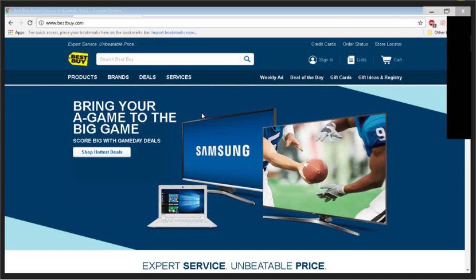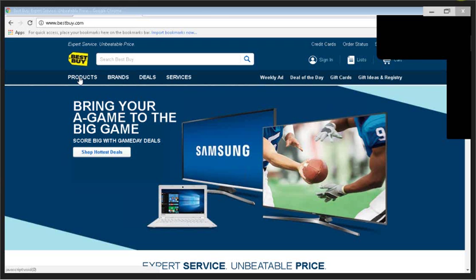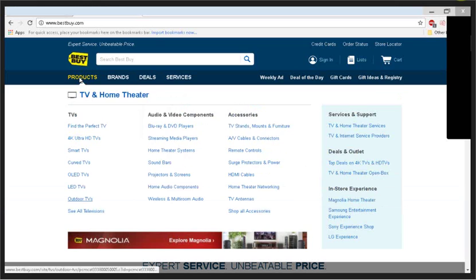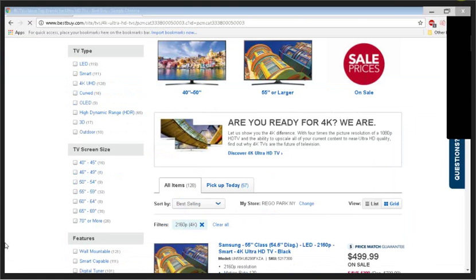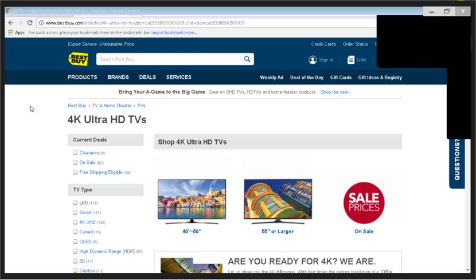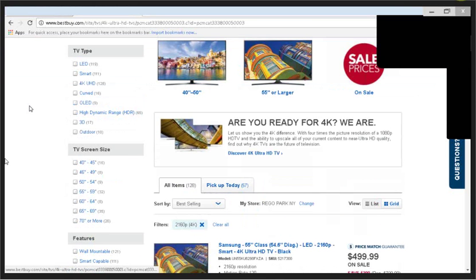It's not exactly a thing, it's just the user interface. So it's to make everything easier for you. For instance, you want to go to products, and let's say you want to go to TV and home theaters, and then to 4K Ultra HD TVs. So what would a UI do? A UI would let you call one method that allows you to go directly to this page right here.